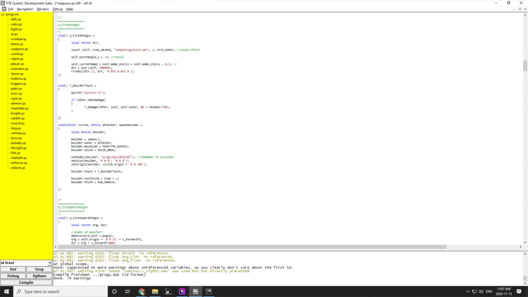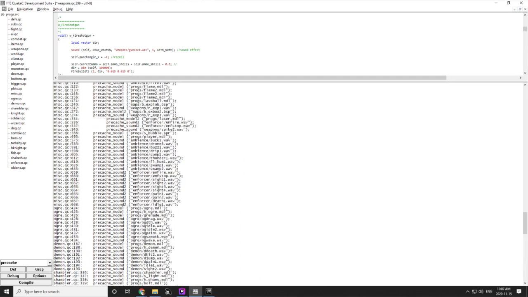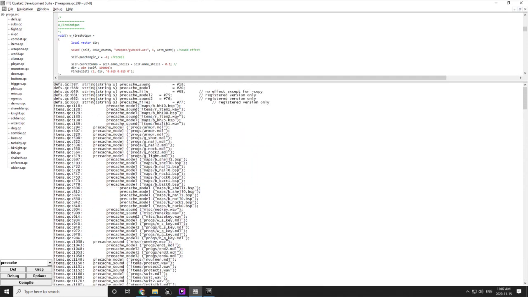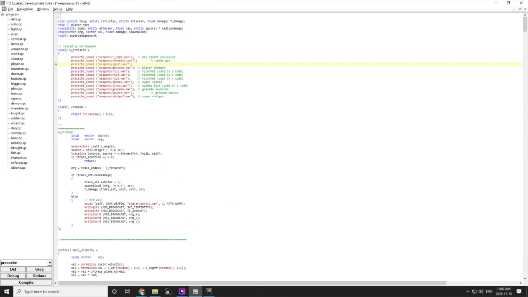So back to the code, I need to replace shambler.model with boulder.model. And then the other thing is I need to pre-cache it, as per my comments. So I'm going to see where I might slip that in. Okay, perfect. Let's go to where weapons pre-cache sounds and models.